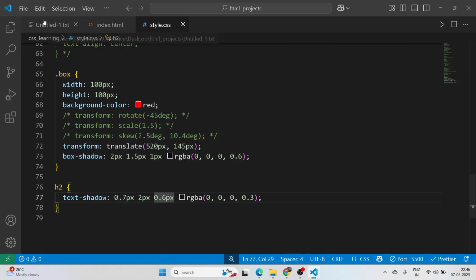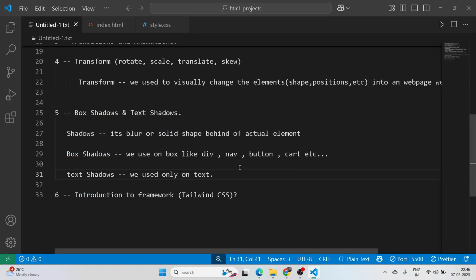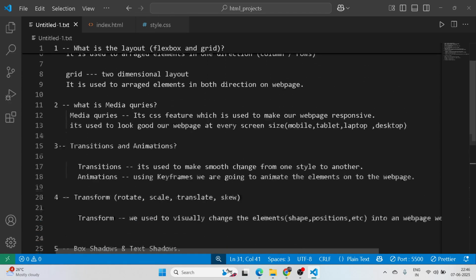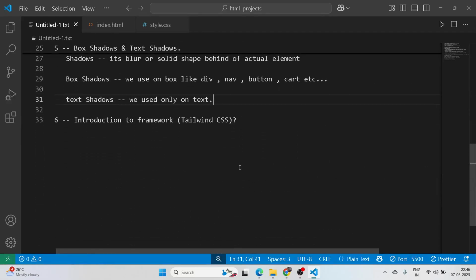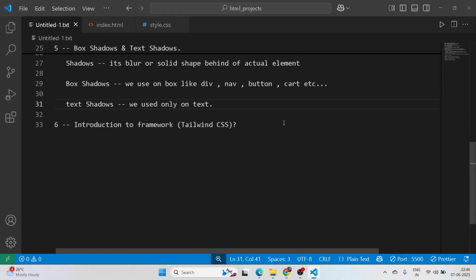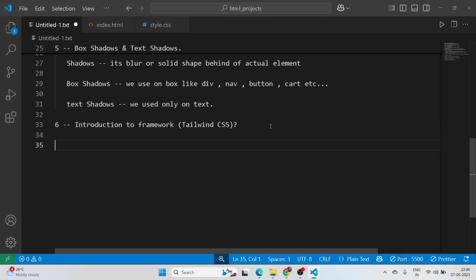Okay, great. So till now we have covered 5 topics, and only one last topic remains. The last topic is a very interesting topic. It is an introduction to frameworks. So first understand what a framework is. I will explain what a framework is.